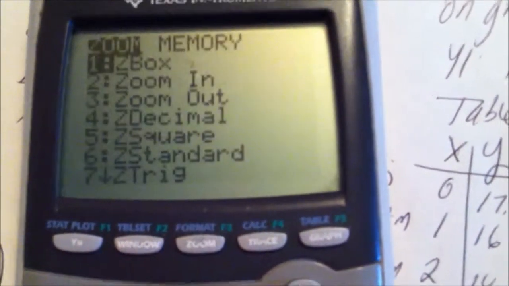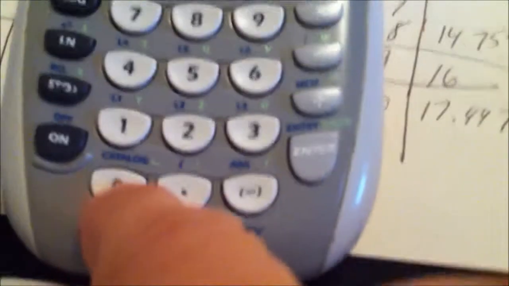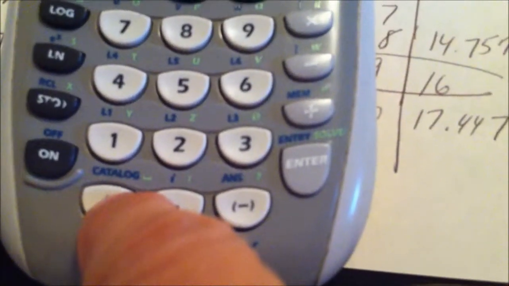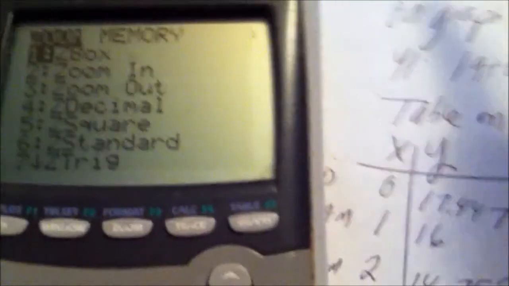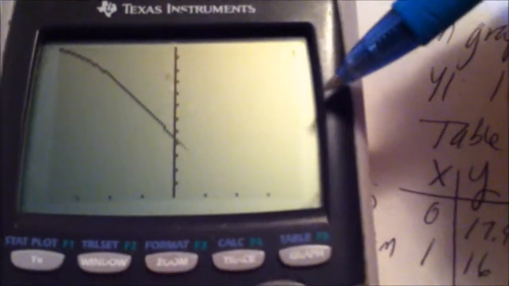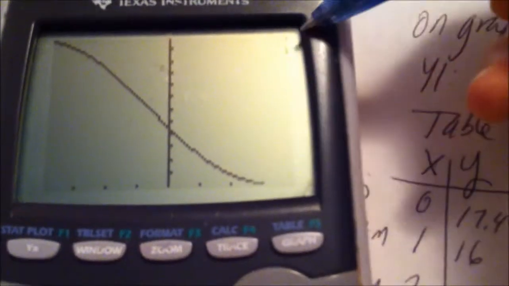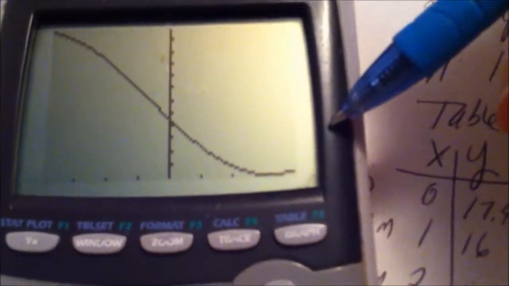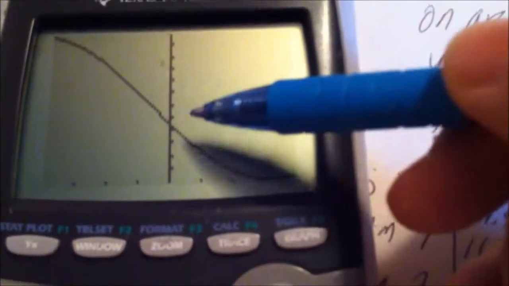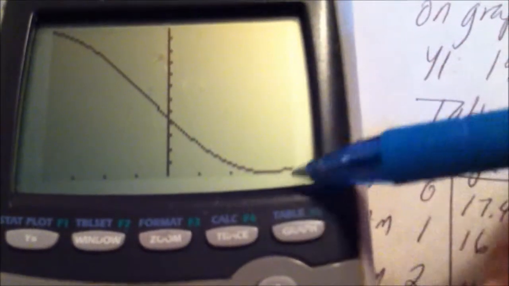My suggestion next is to do a zoom, what is that? 0 or zoom fit. A zoom fit. And the calculator with a zoom fit will resize it for you so it could try to find the max and the mins of the problem. A little bit better, right? But still not my cup of tea. I'd like to see this quadrant right here.